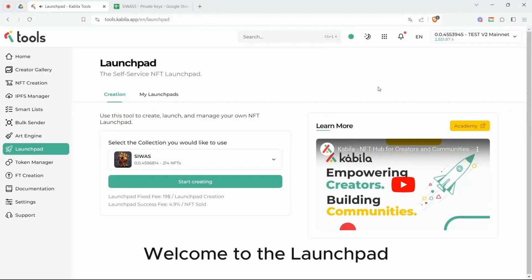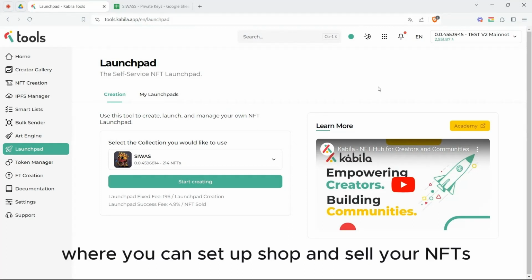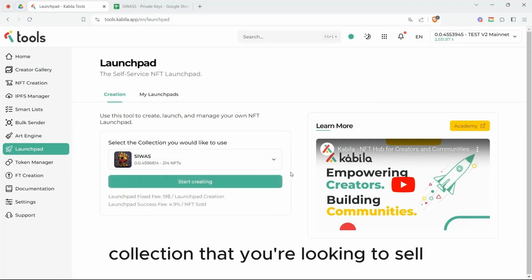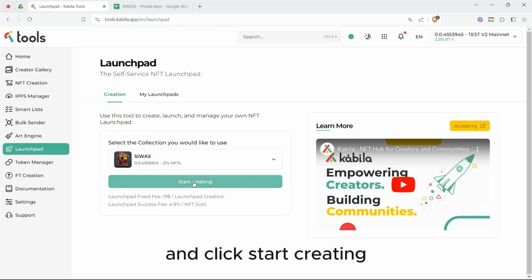Welcome to the Launchpad, a self-service NFT launchpad where you can set up shop and sell your NFTs. You'll start by selecting the NFT collection that you're looking to sell and click Start Creating.